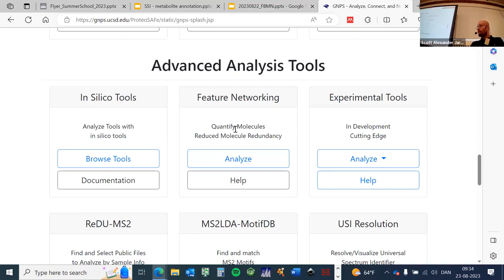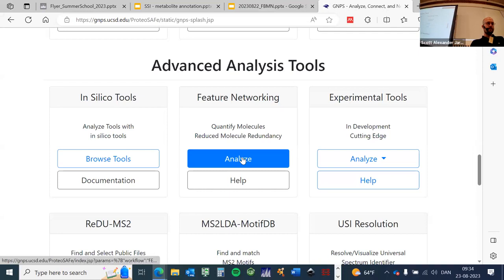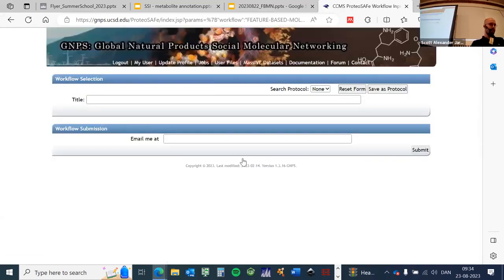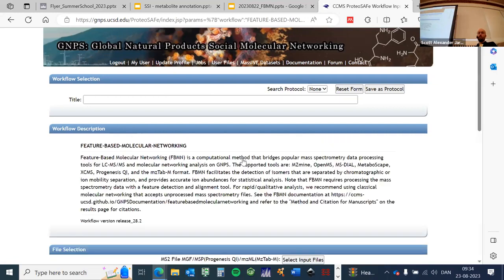So, for instance, here on the homepage, I'm logged in. I'm going to do feature networking. So I'm going to analyze. It's going to pull up a workflow page. Two huge advantages in GNPS are that although there are data limits, every workflow you run can be accessed with the Jobs tab. And so you can find old data sets and rerun them on new workflow updates.